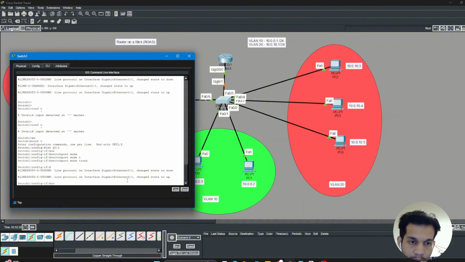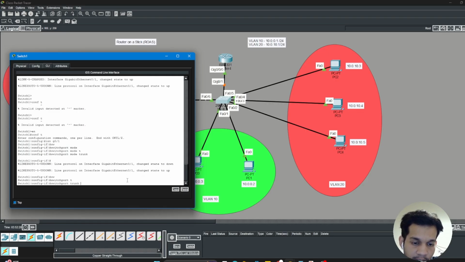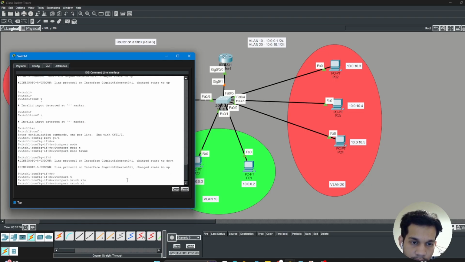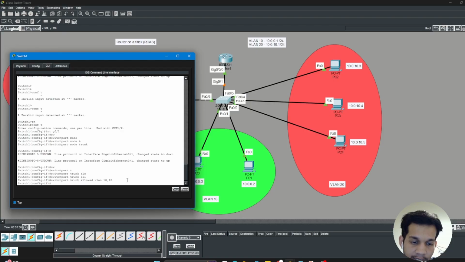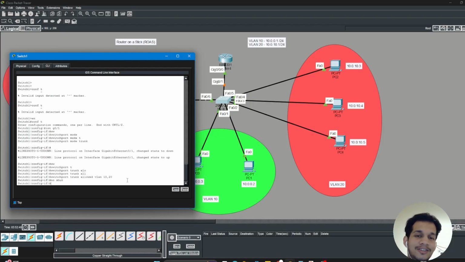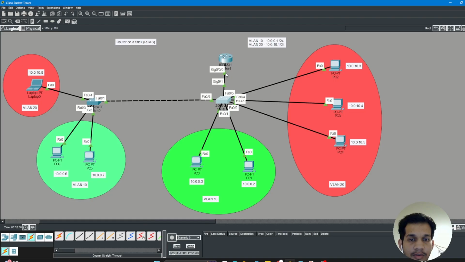Then switchport trunk allowed VLAN, so we need to allow VLANs 10 and 20. I'll allow 10 and 20, and then I'll do no shutdown. But there is no need to do the no shutdown command on a switch as all the ports are on by default, whereas on a router we need to do it. Now you can see the links going up.